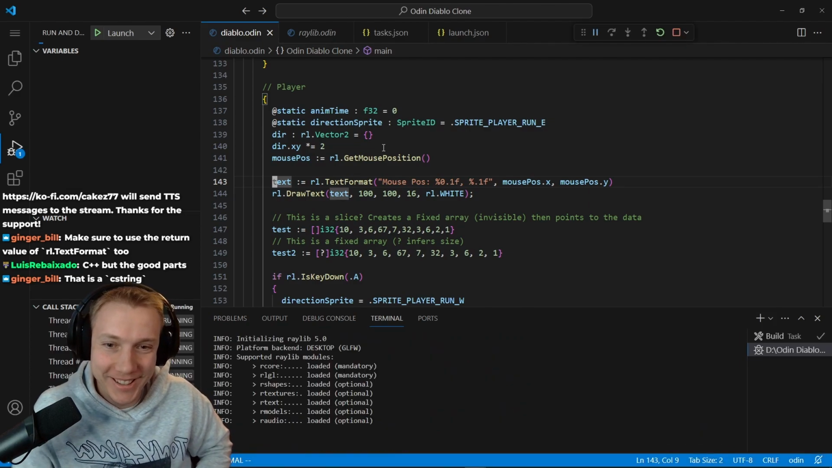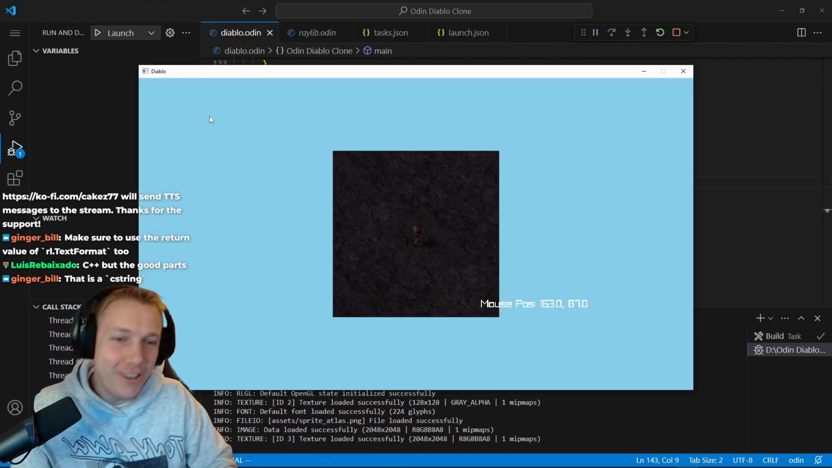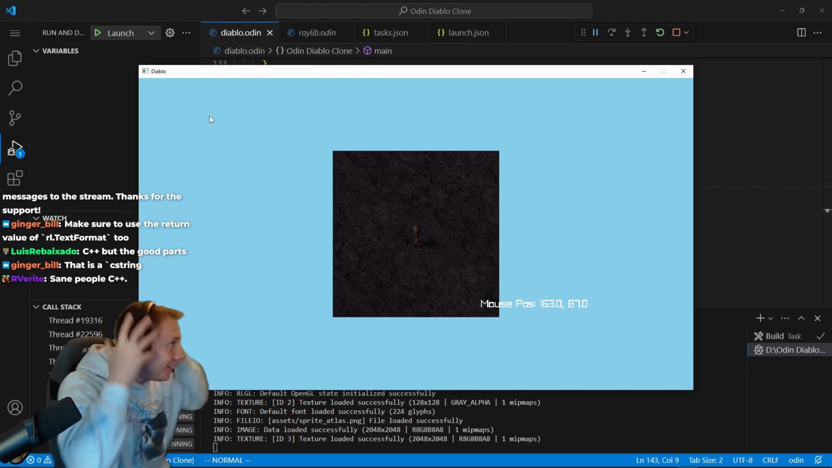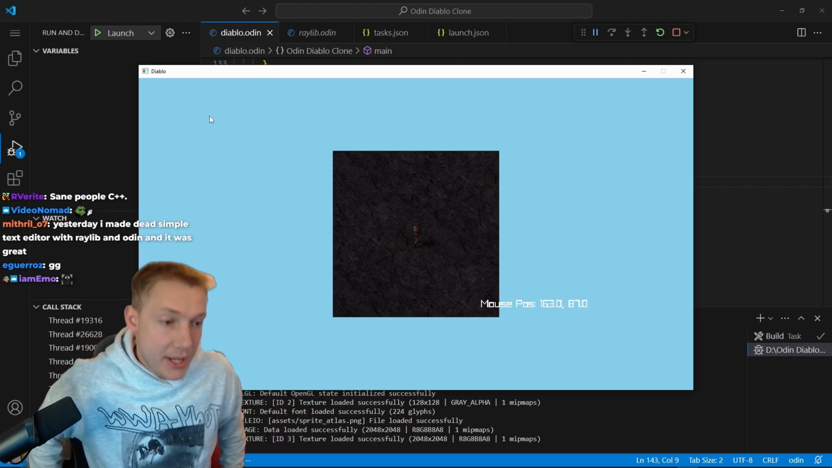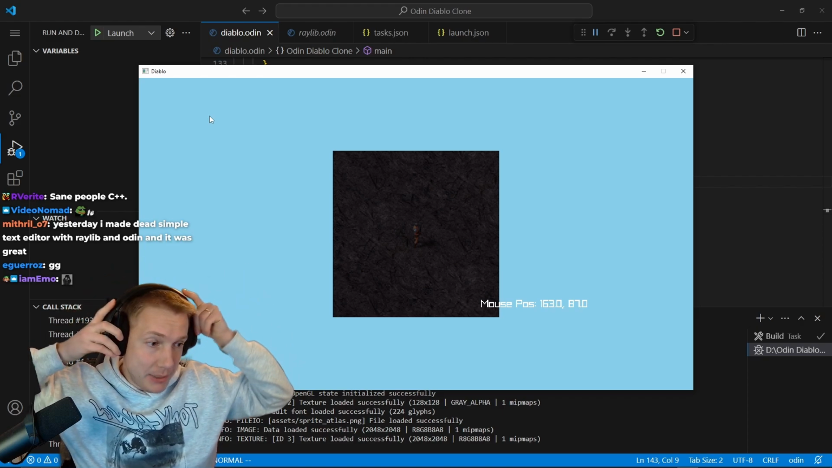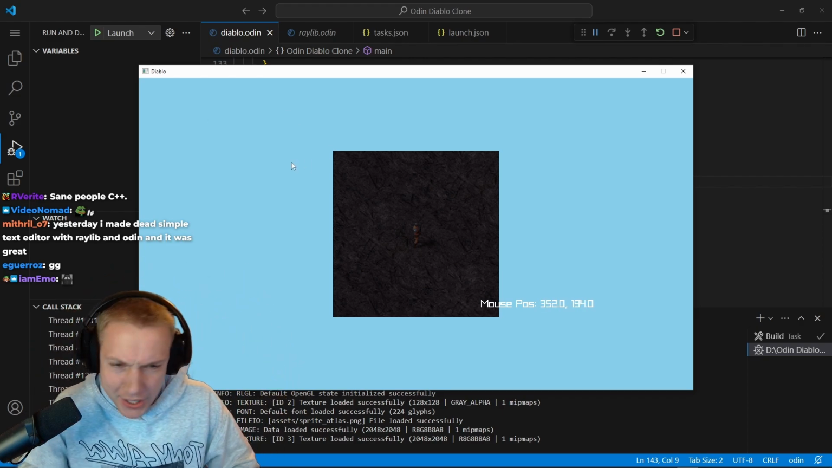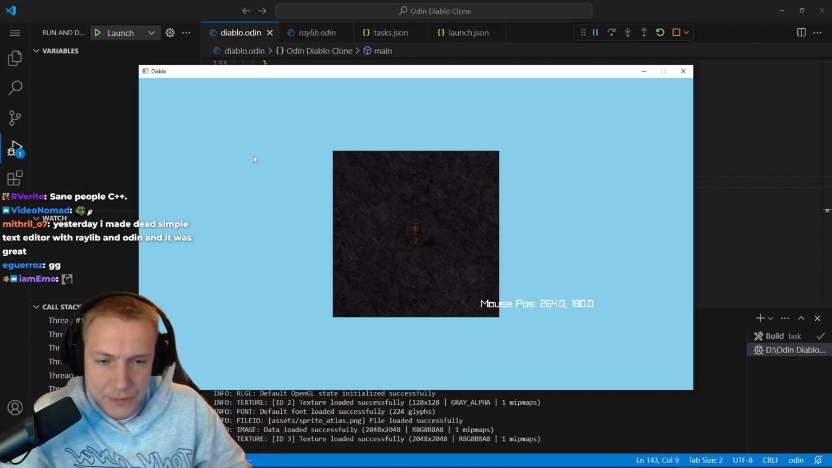This is so good. Oh my god, this is cool. Yesterday I made a dead simple text editor with Raylib and Odin. It was great. The text looks a bit odd, but I guess it's the default text for Odin.